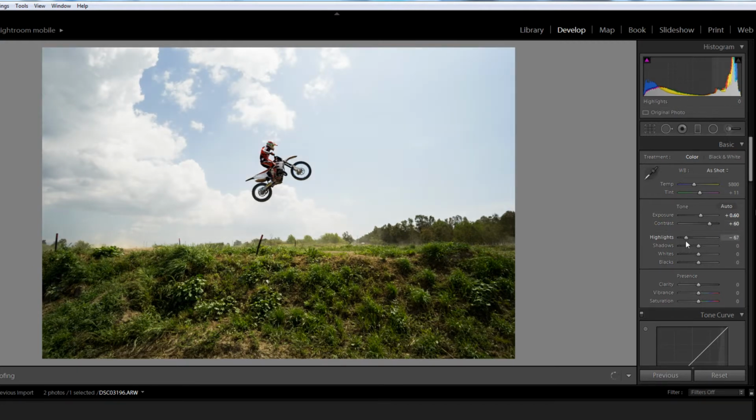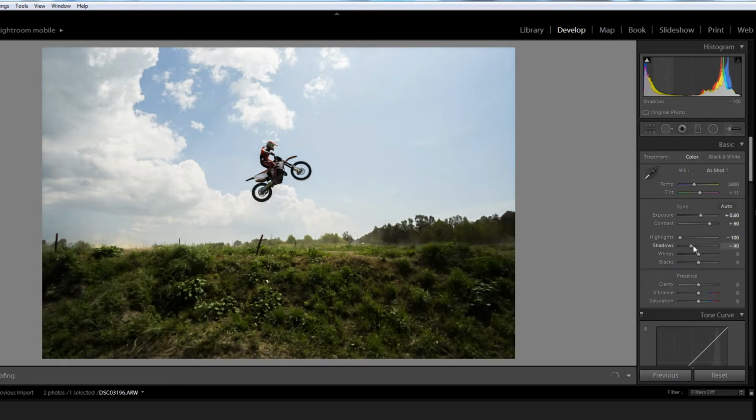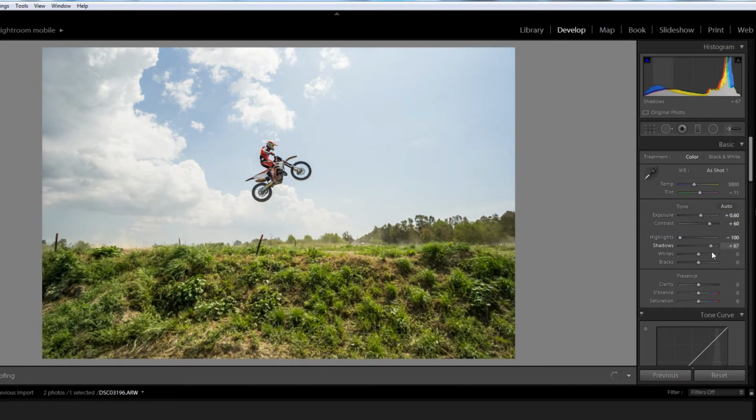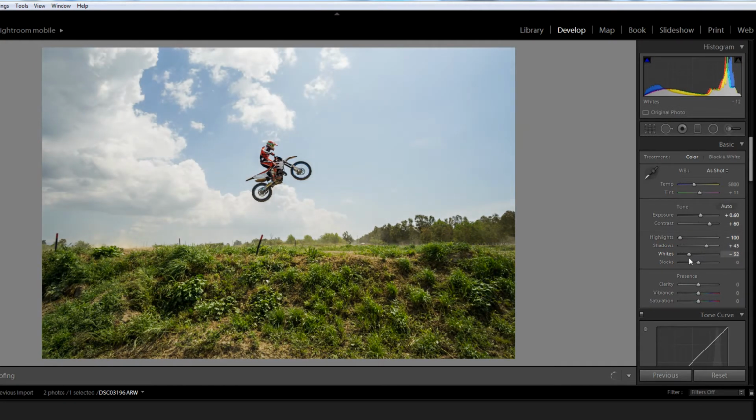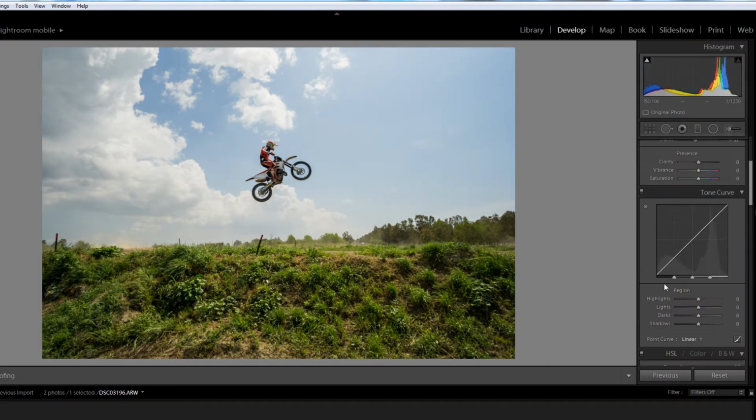We are going to bring down the highlights because we are going to bring out the sky here, and the shadows, we're going to lift the shadows because the grass here on the bottom is too dark. We're going to make it all visible. We're going to make it really colorful today. And we are going to bring down the whites because we still want to bring out the details of the sky, and we're really gonna pump that sky out, and you'll see that in a short while.